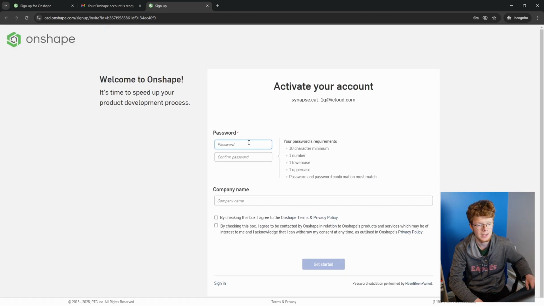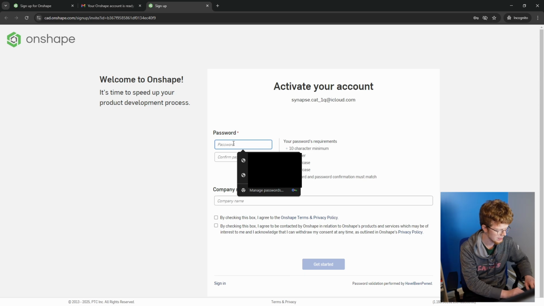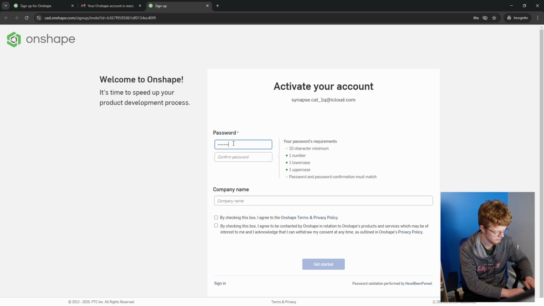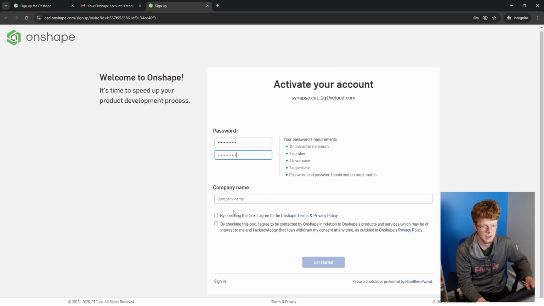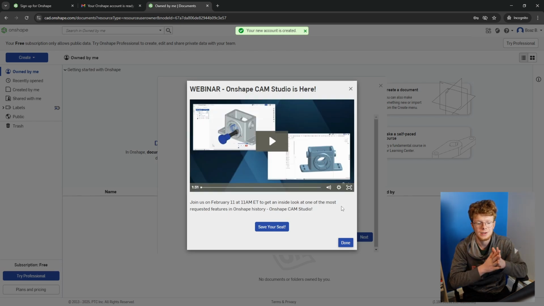After that, you can create a password. Just create a basic one here. And then click these 2 boxes in order to select it. And with that, your account has been created. I have a pop-up here talking about a webinar. You can just click done or X here in order to get out of that.